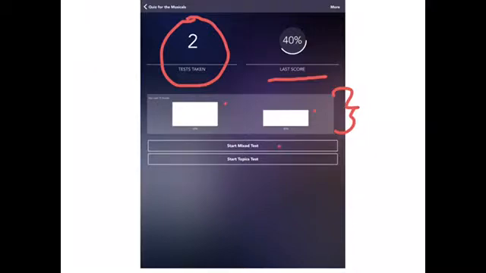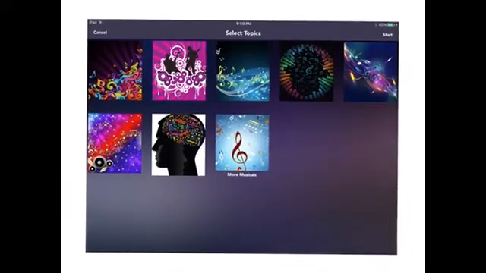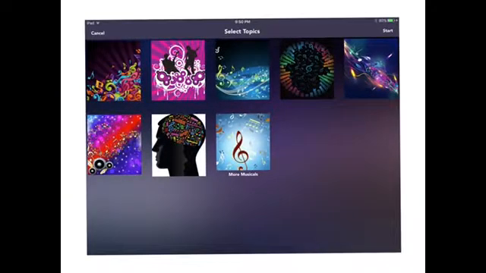You can do a mixed test, which has a multitude of questions regarding many different theatrical productions, or you could have a topics test, which narrows the playing field a bit. If you choose topics test, you will come to something that looks like this. It doesn't really indicate which topic you have. You just click on one of these things, and it will give you a bunch of questions pertaining to one specific thing.